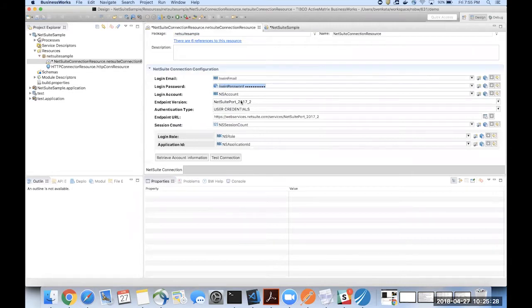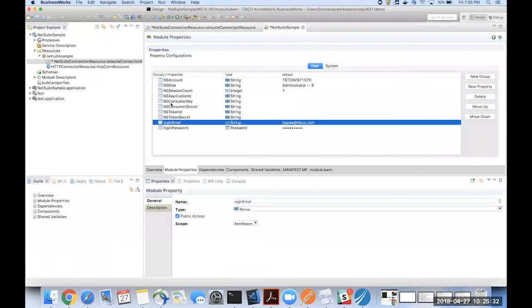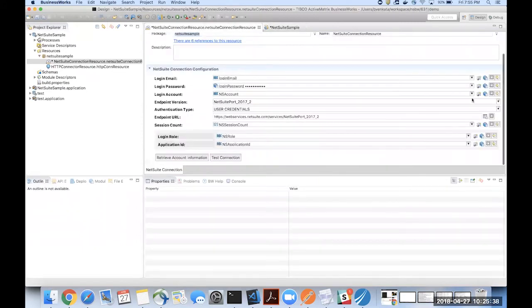If you know the NetSuite account details, you can type in your NS account directly over here. However, if you're not sure, then I would recommend that you make it a literal value.